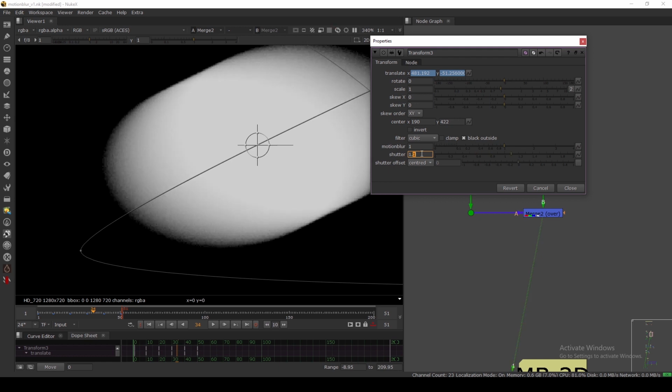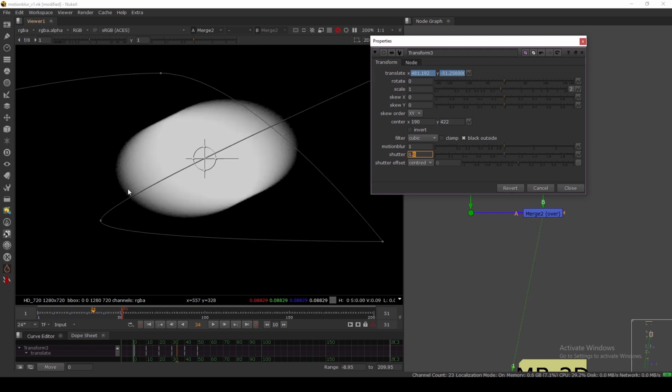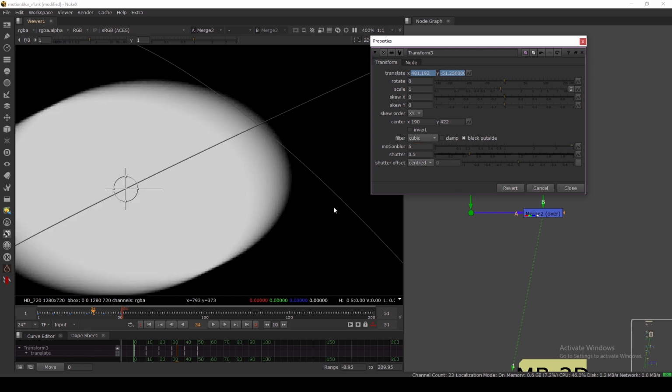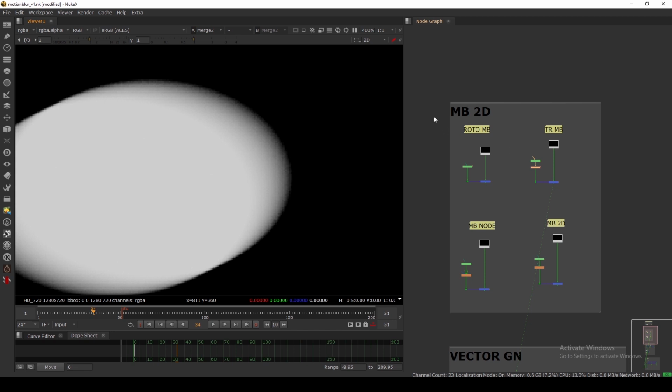If I increase the shutter to 1, you get a wider motion blur, but it's always recommended to make it 0.5. And you can increase this one to 5 and you have much better edges. So this is the second option.